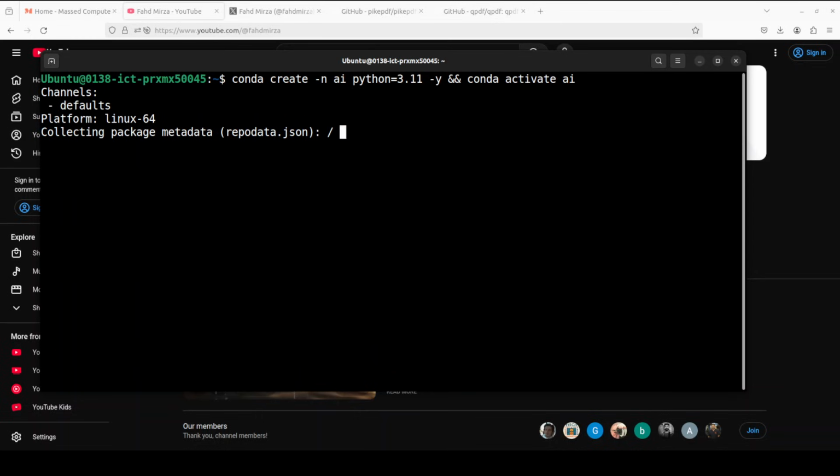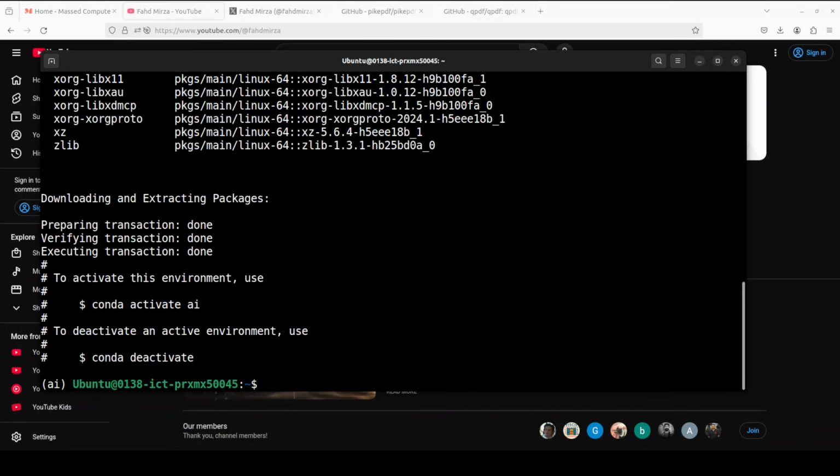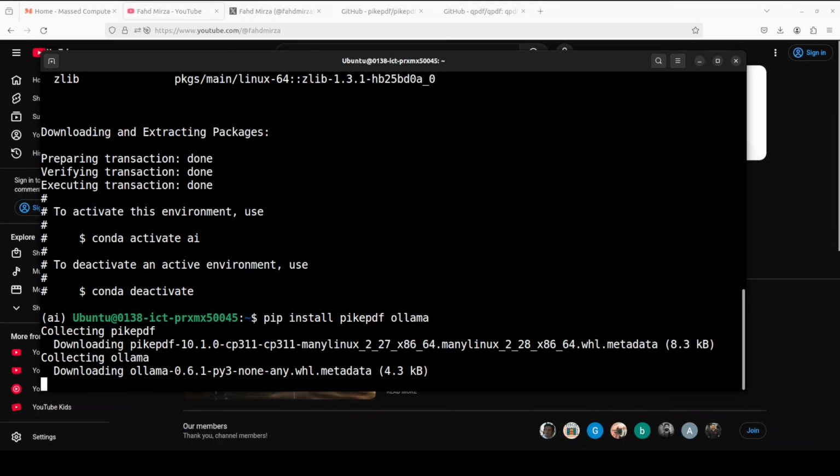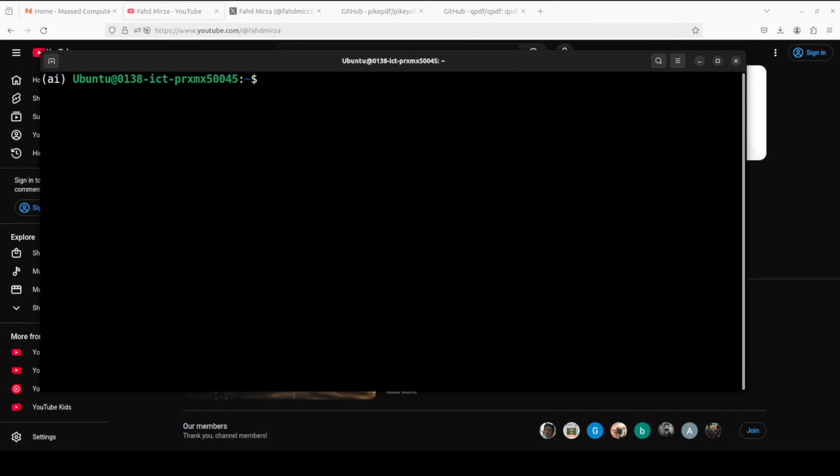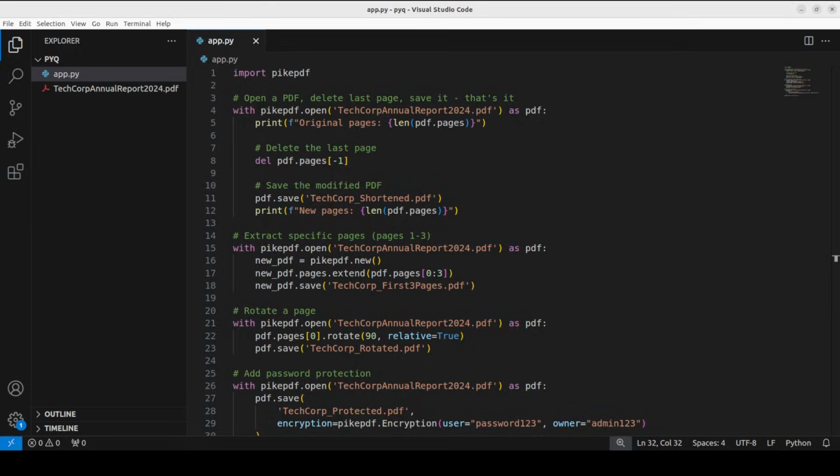Let's wait for it to finish. Now let me install PikePDF and also the Ollama Python package. And that is all done. Okay, so first up, let me show you a basic example without AI of how PikePDF works.